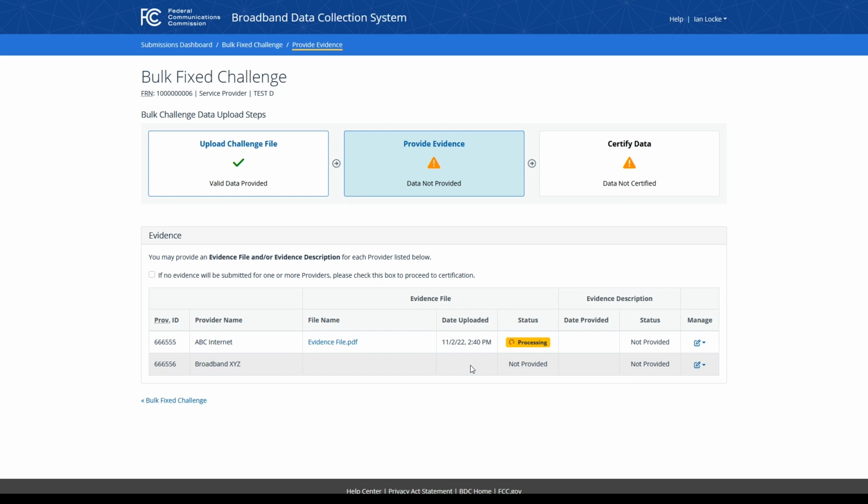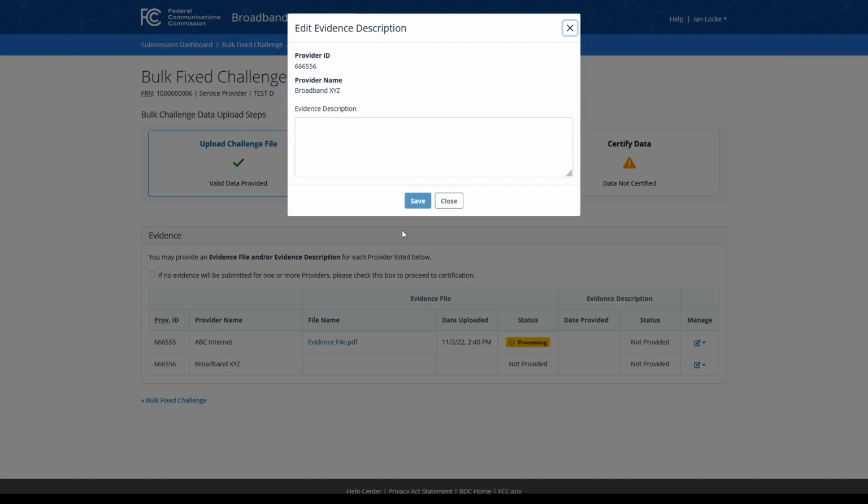To provide an evidence description, I can select that option from the Manage column, then provide my text within this form.